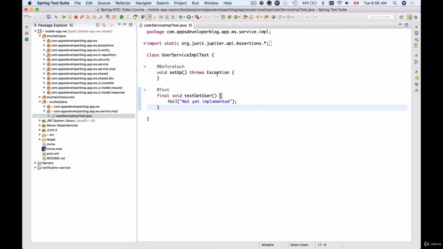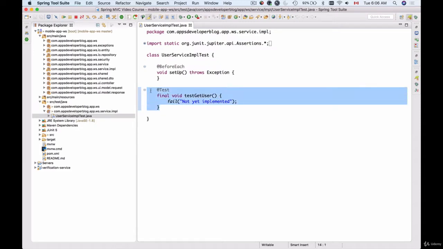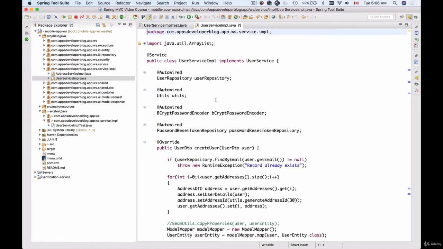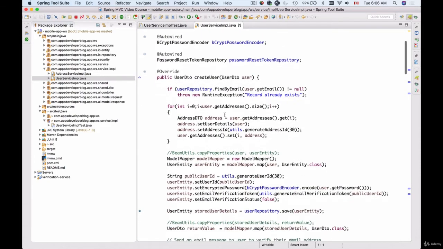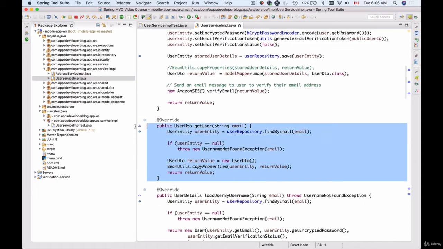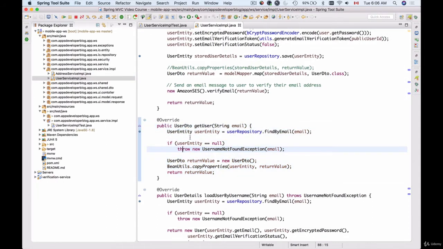In the previous video, we created a very simple test case to test our code inside of user service implementation, and we decided to begin with the very simple method that is called getUser. So let's open the implementation of getUser, which is inside of user service implementation class. I'll bring that class and I will scroll down to find this method getUser. Okay, so this is the method that we are going to test, and it's called method under the test.